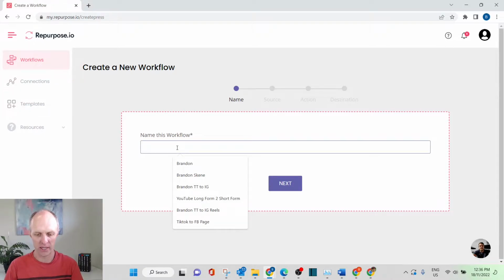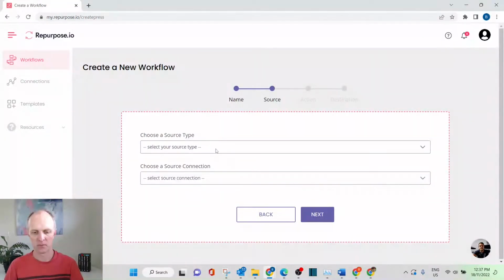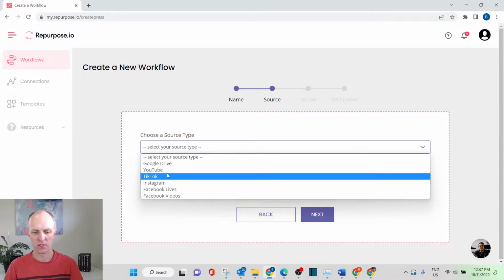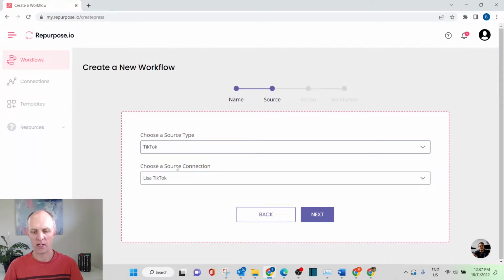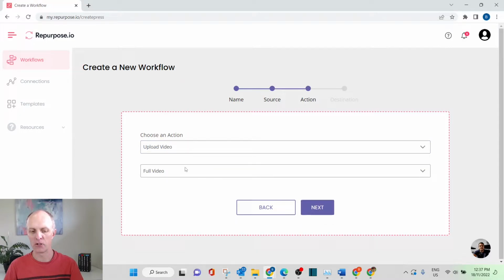Give your workflow a name. Go next. Go select your source. It's going to come from TikTok. And you're going to choose your source connection. I have two connections. I'm going to pick my wife's. You're going to upload your video. You're going to select the full video because that's what we want to do.